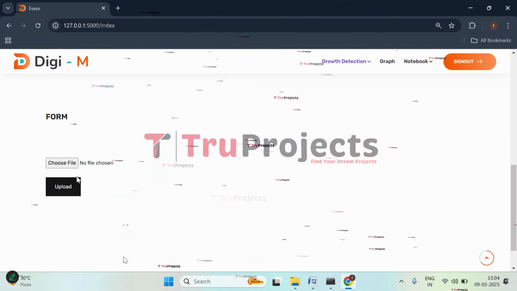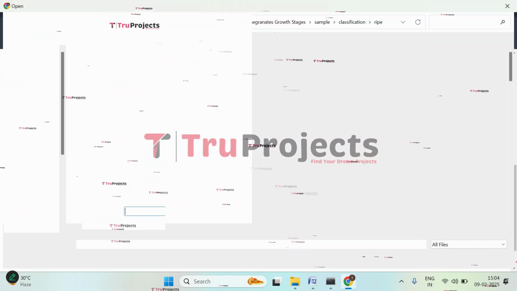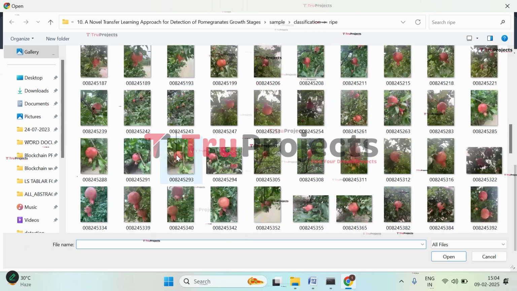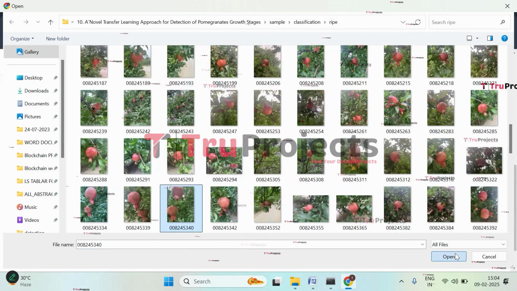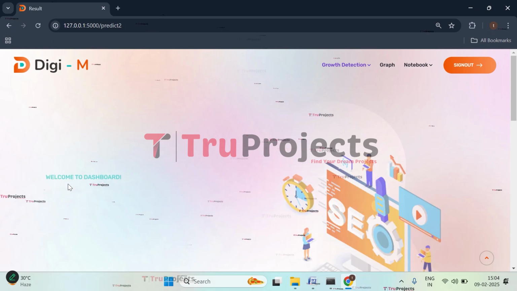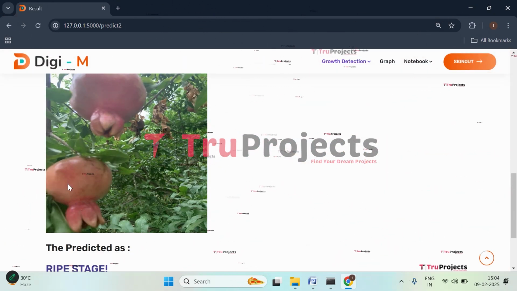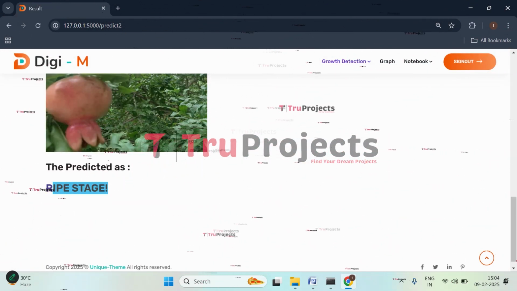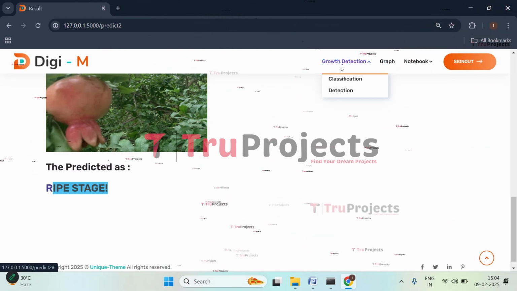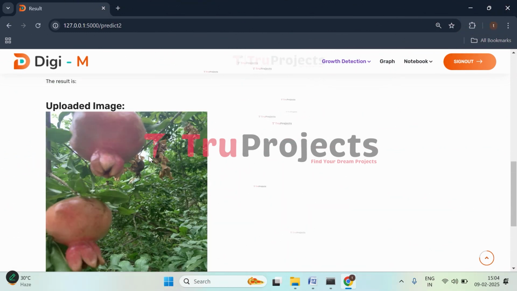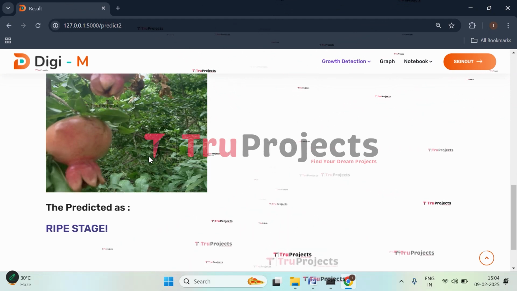Now let's try with one more. So now let's try with this one. Here we got the prediction. So this is the uploaded one. And here we got the prediction as it is at ripe stage. So this is how you need to do classification here. If you observe, when we have uploaded the image, it is just telling it is at which stage.